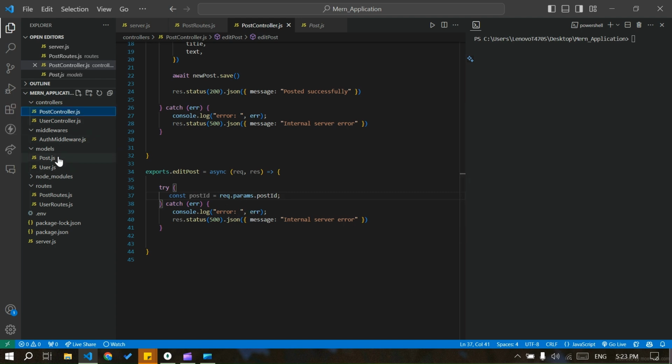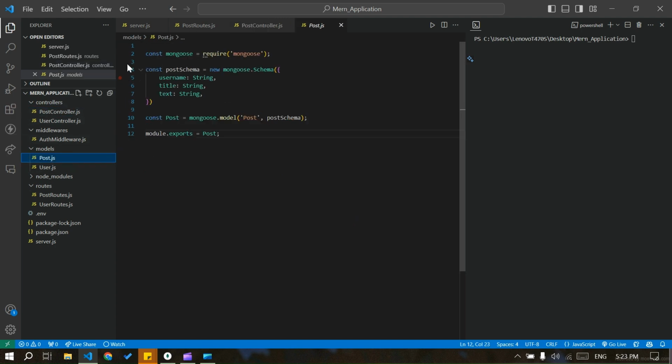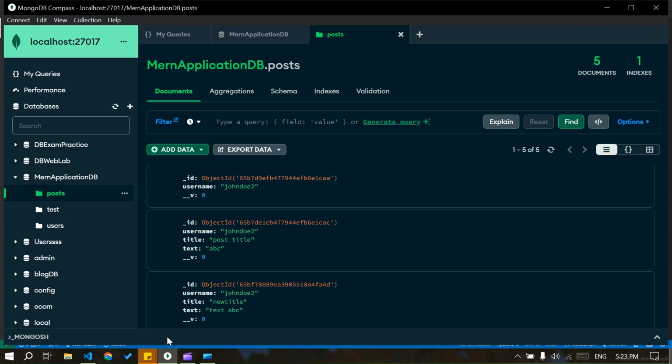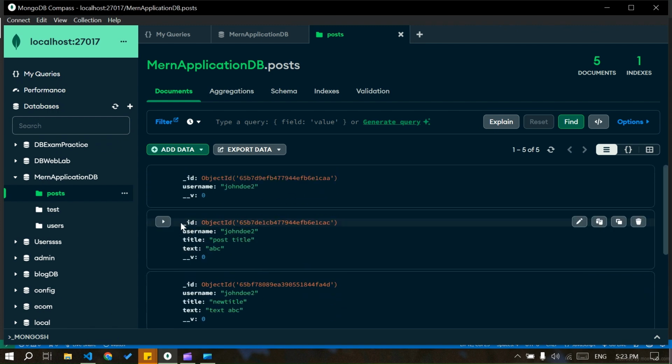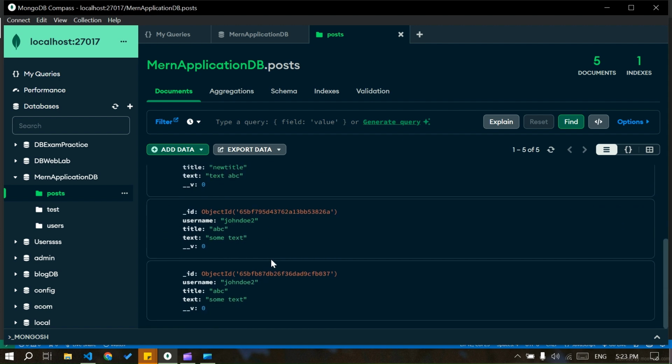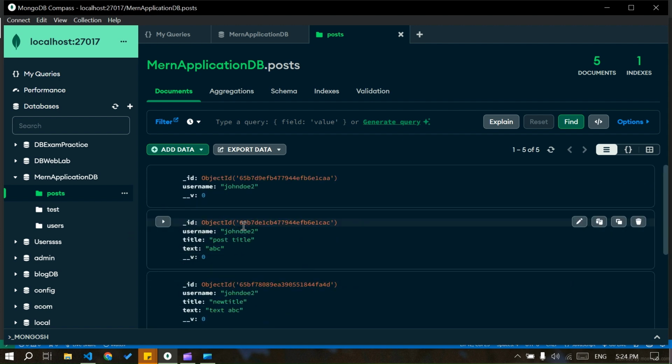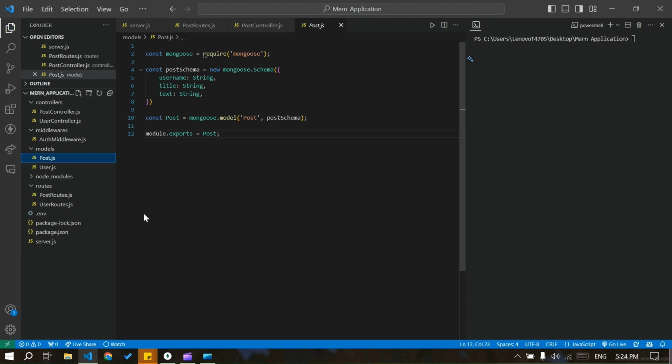If we open up our post model right here, we didn't actually define any post ID inside our schema. But if you open up MongoDB, you'll notice that every single one of your documents inside this collection already has an ID. And this is because MongoDB automatically assigns this object ID to every document in a collection. And of course, it's unique for every document in the collection. So we can directly use this inside our code.